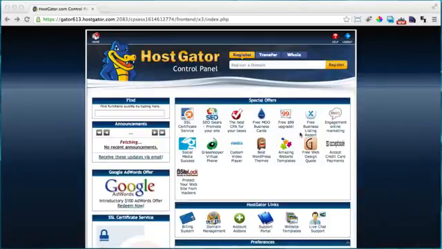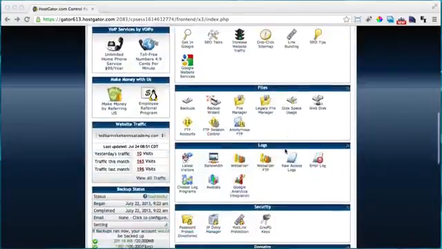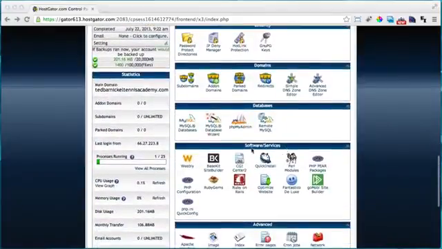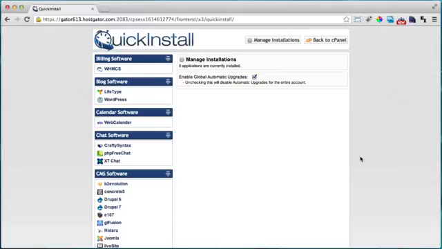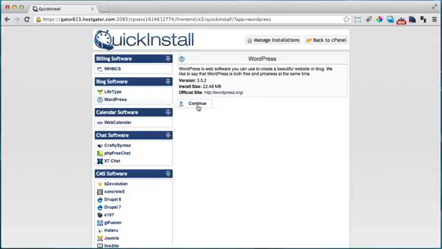The way you do that is you log into this control panel like we did, and we scroll down until we get to software/services, and we click quick install right here. So just click quick install. And this is another reason why I like HostGator as a hosting company, because they allow you to install WordPress with just one click instead of having to know all of this code. So once you get here, just click on WordPress and click continue.